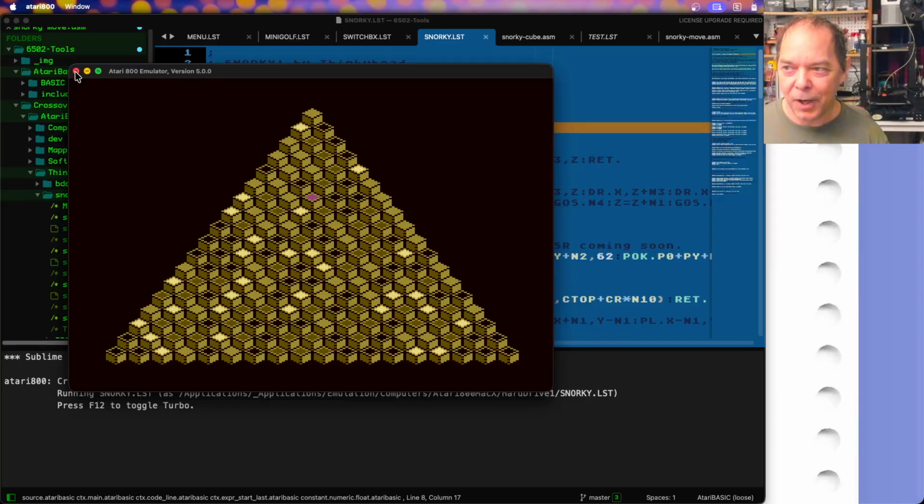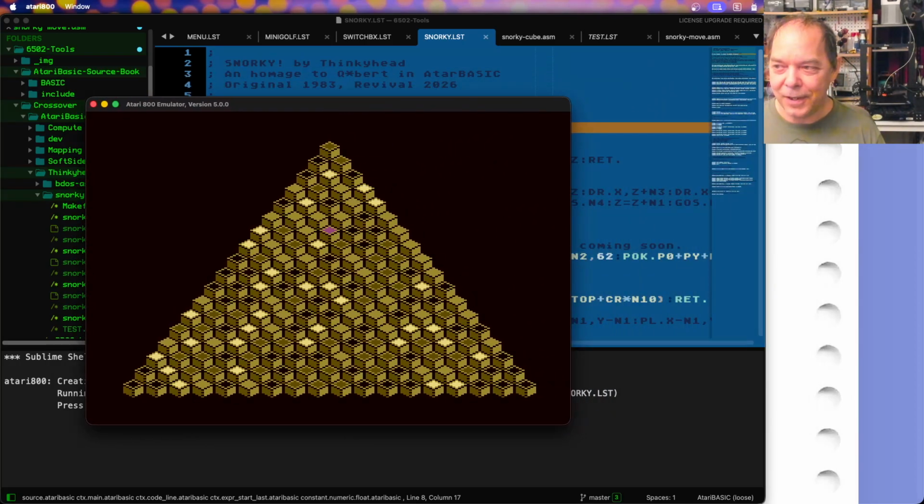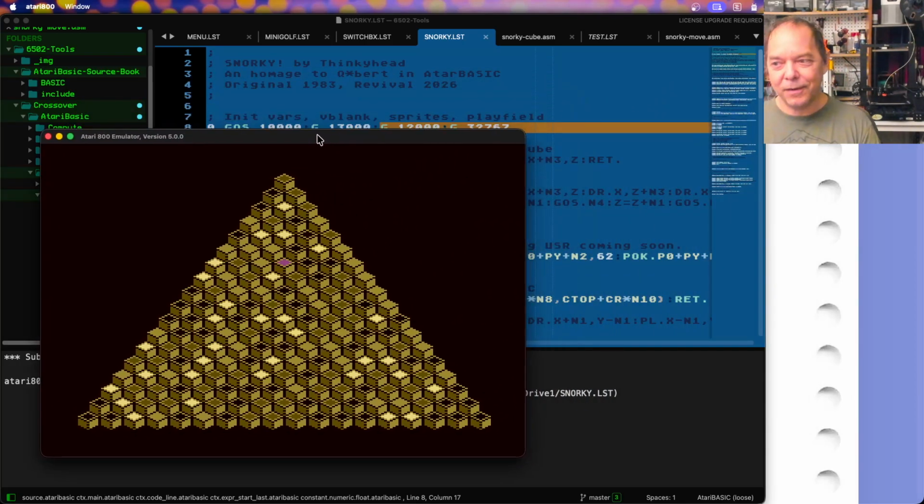And in modern times, we have the ability to have the editor next to the emulator, next to the sprite thing, next to the sound thing. So that's where it's going to be really fun.